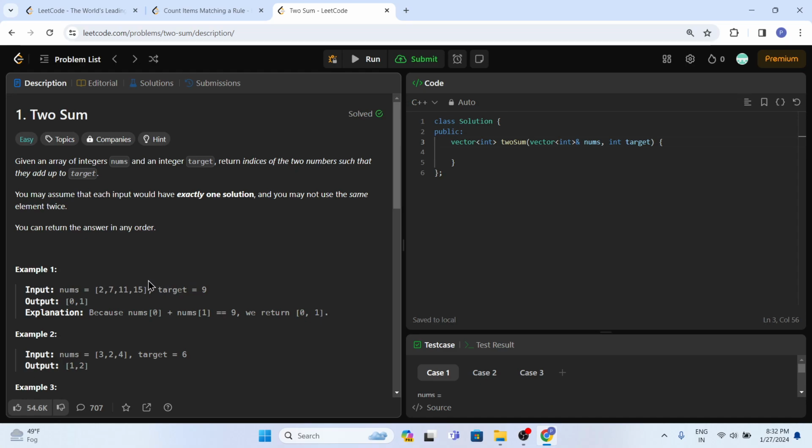So in that case, we have to return the indices of these two numbers, 2 and 7. 2 is on index 0, so we return index 0, and 7 is on index 1, so we return index 1. We have to return this in the form of a vector. Because nums[0] plus nums[1] is equal to 9, we return 0 and 1.